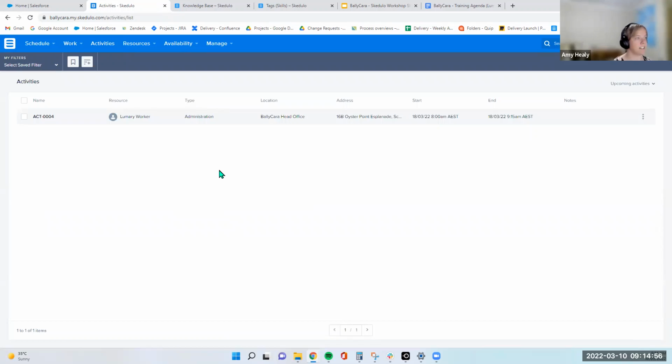Next, we have our activities. So activities are something that we would set up for non-billable items that we want to schedule. So say we want to schedule in meal breaks, or if a worker's got particularly long travel to a client, and we just want to make sure that that's scheduled in, we can create these activities. And this is a list view for upcoming activities here.